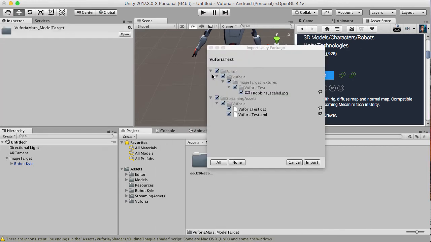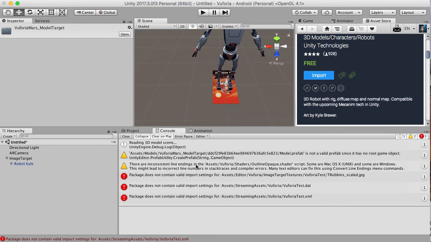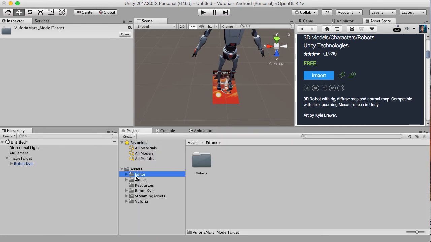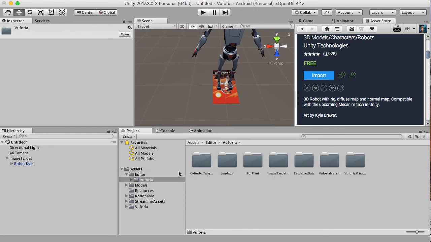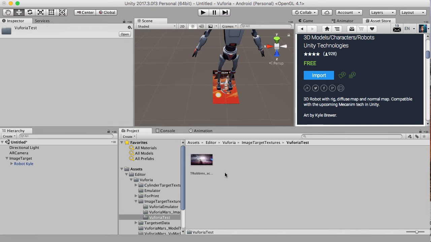And when you import that, you can see where your image is going to be held. So it's going to be Editor, Vuforia, ImageTargetTexture, Vuforia, and then you'll have the name of it, and so on. So I'm going to click import for that. I'm not sure why I've got this error. Clear that. I think we don't need to worry about that for now. Vuforia, and then I've got my database here, image textures target here.